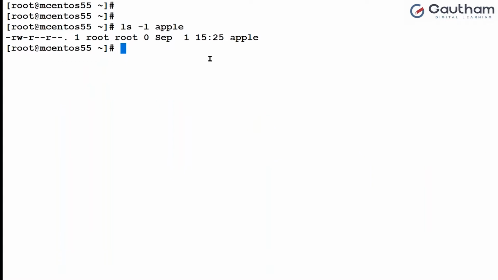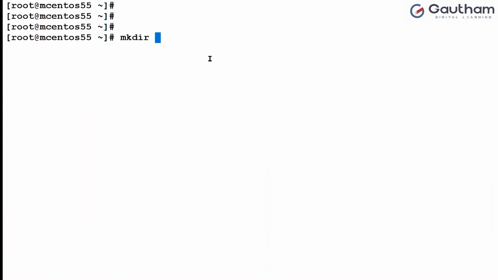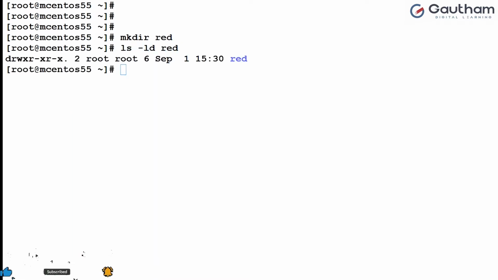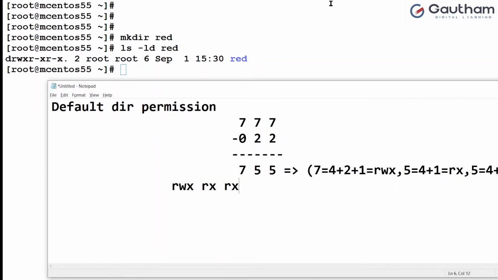Now, if I create a directory, mkdir, for example red, and you just check ls -ld red, you will find that here it is going to get this permission: read, write, execute, read and execute, read and execute, exactly what you have calculated.